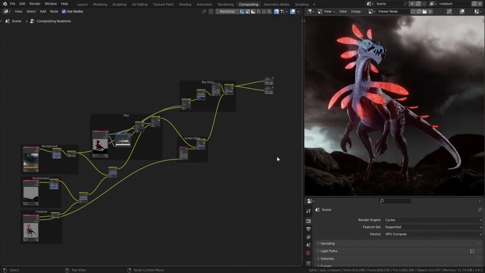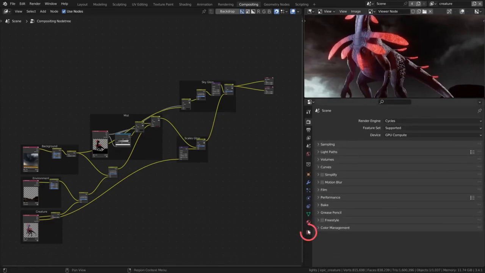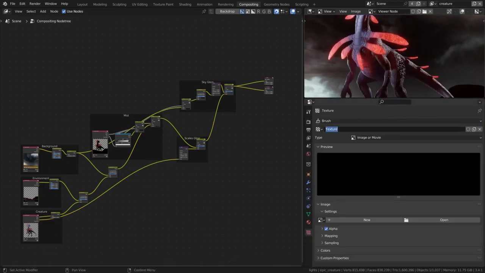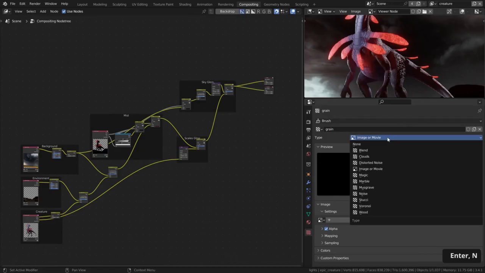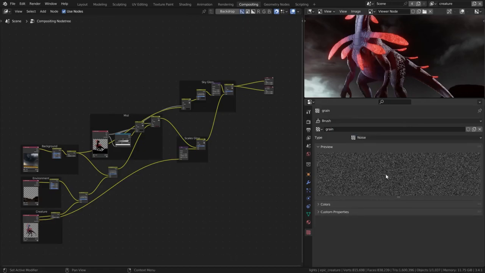So now I want to add a little bit of simple film grain back to the image. Film grain is basically a little bit of noise we add on top of the image to merge everything nicely together. For this, let's move this quickly up, go to the textures, add a new texture. Let's call it grain and change the type to noise. Now we have this noise texture.